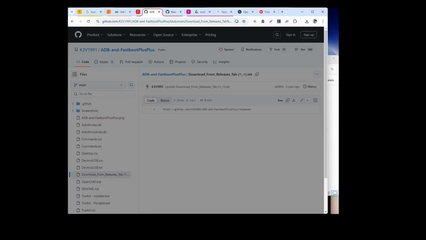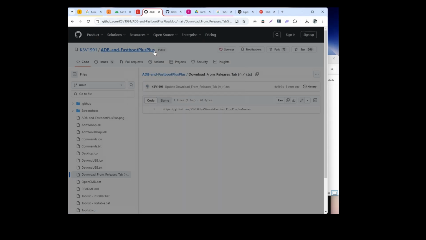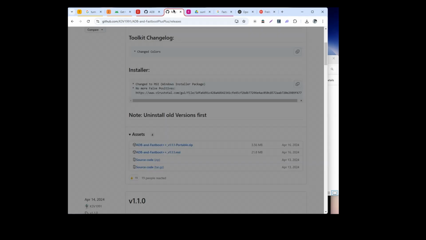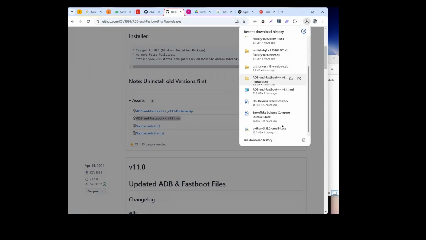All right, step 3. We are here on this page. Link is in the description. It's about the ADB and Fastboot++. You have to download, copy this link, and I copied it into this tab. And here you see the .msi. You're going to download this one. And for me, it's here. As you can see, it's already here, and I already installed it.